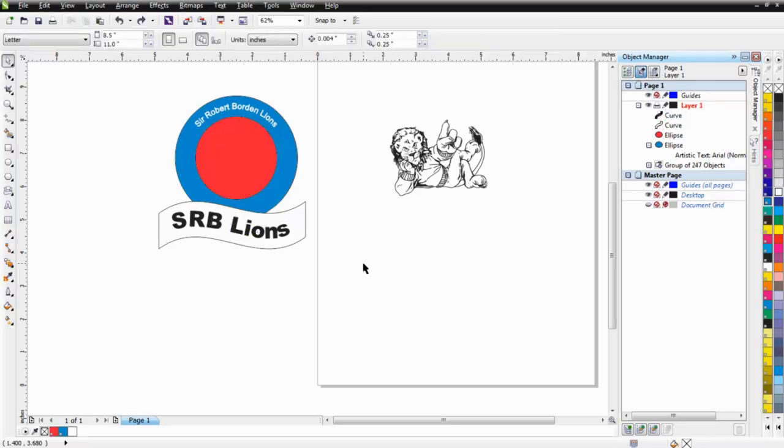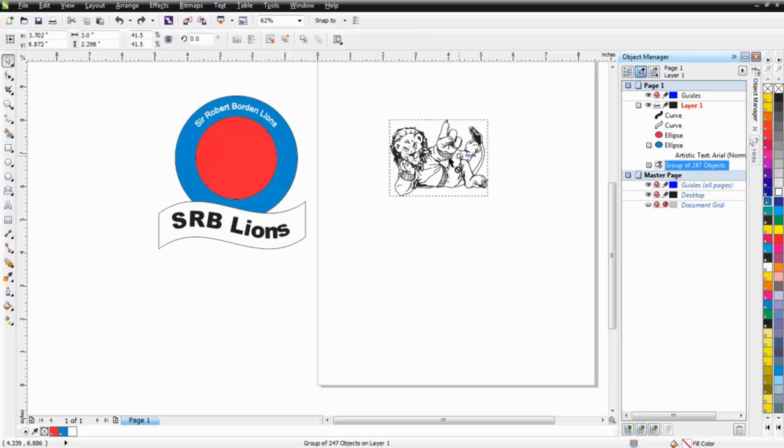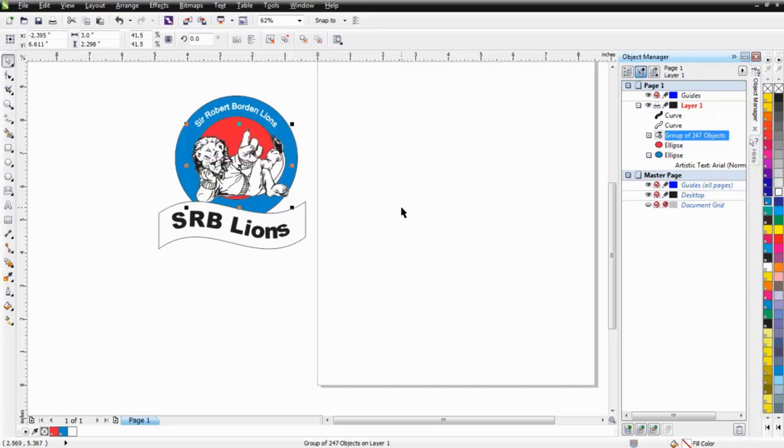Now all we have to do is move the image of the lion into the logo. Click on the clip art and drag it over toward the logo. Now you will see that it appears behind the two ellipses that we created earlier. To bring it forward, simply hold down the Control key on the keyboard and press the Page Up key, and that will bring it up to the surface.